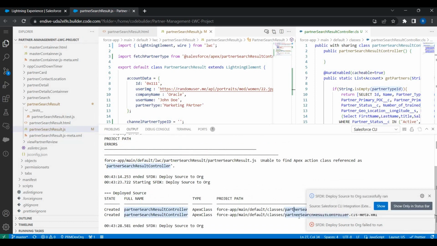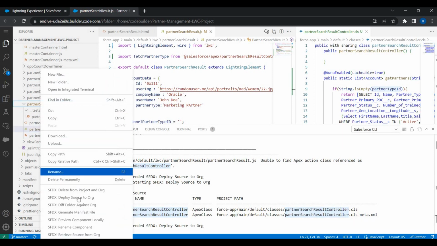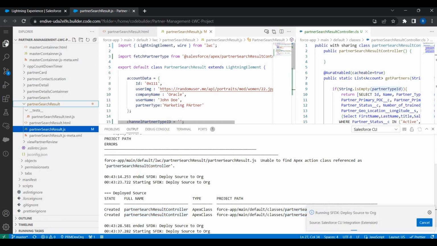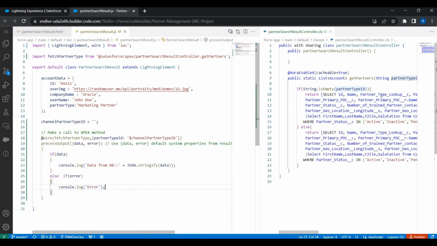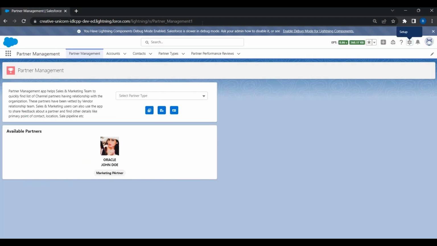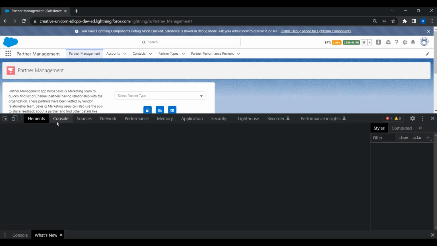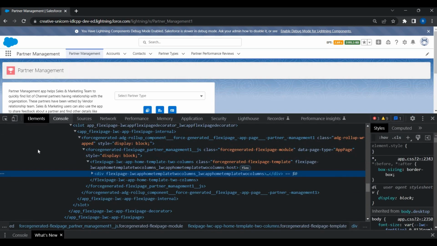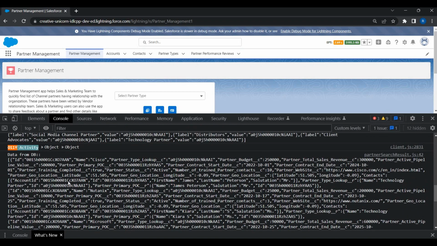Okay, now the controller file has been deployed. Yeah, there is a search result controller file. Now let's go back and deploy the component. Perfect. So now this is cool. The component has also been deployed. Let's go back and refresh the page. Let's look into the console and see if we find the data coming in from the database. Yes, looks like we got all the data that is coming in from the database.